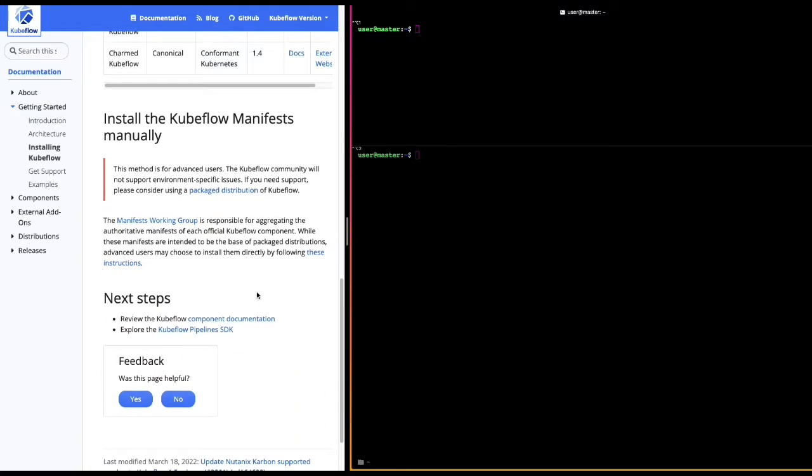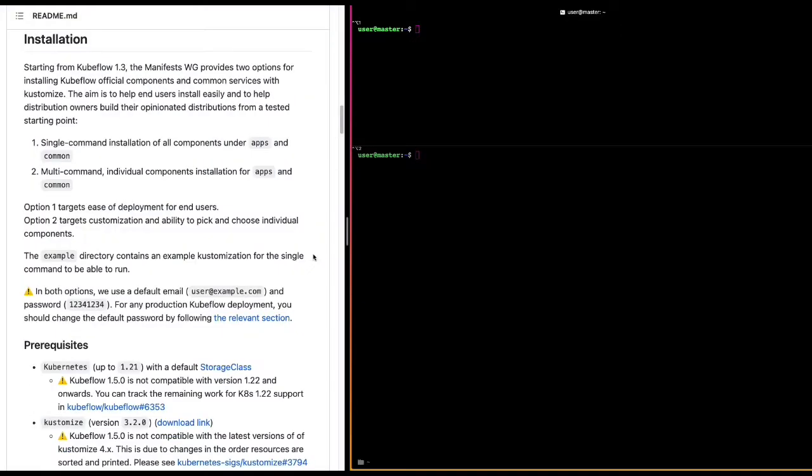Or the other way is if you want to do it manually, you can go and check their manifests, right? So this is more for advanced users, but this is the method which I preferred, and actually it was pretty straightforward. So if you are done with your basics, if you are ready with your Kubernetes cluster and your storage class, it's just a matter of a few commands to be executed. That's it, right?